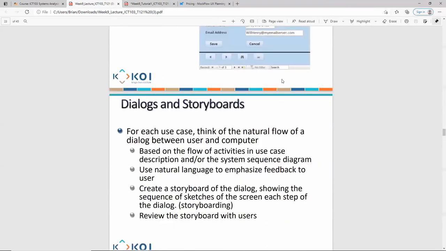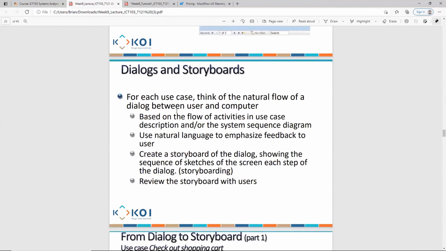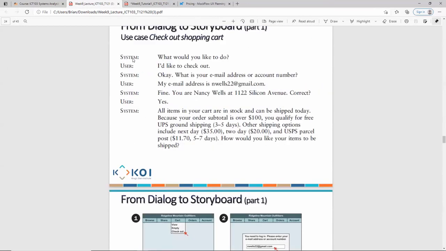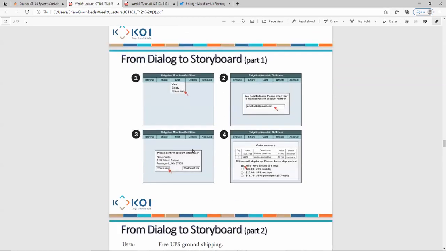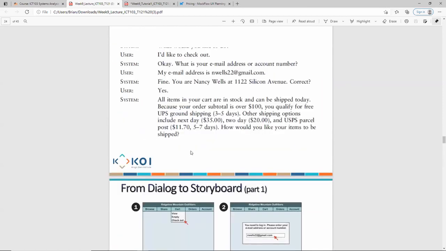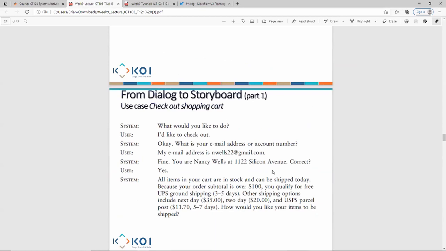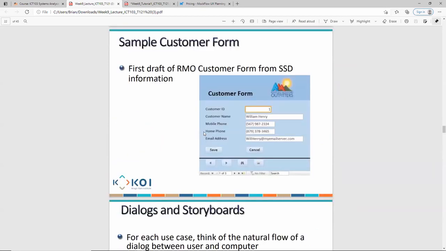So dialogue is simply the conversation between the user and system. Based on this dialogue, we can draw the storyboard. That's activity 2. Did you understand what a form, dialogue and storyboard are? The form is the way to gather information from the user side. The user needs to input some data to the system using the form.